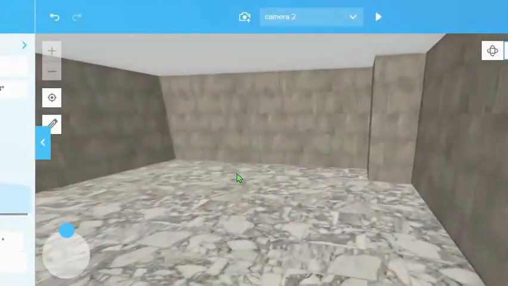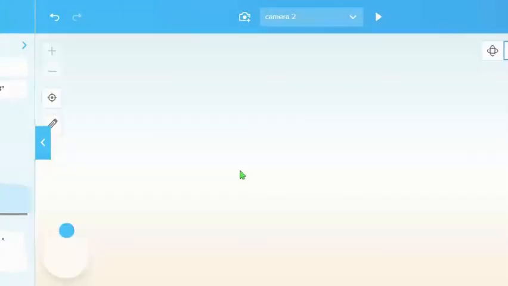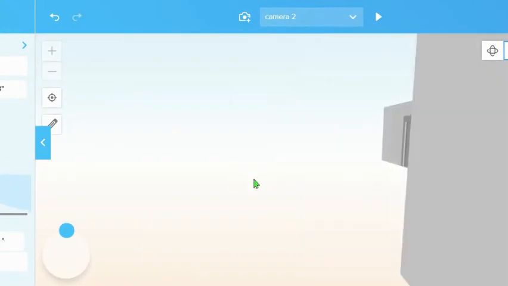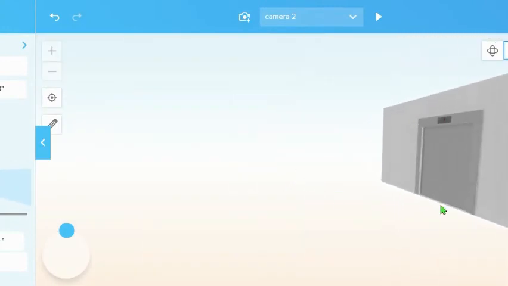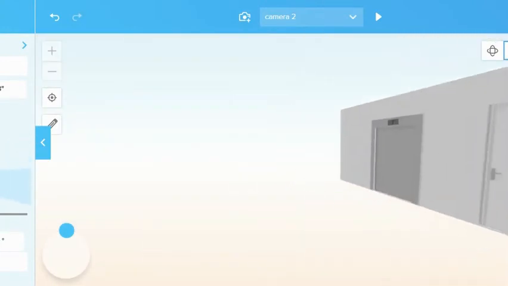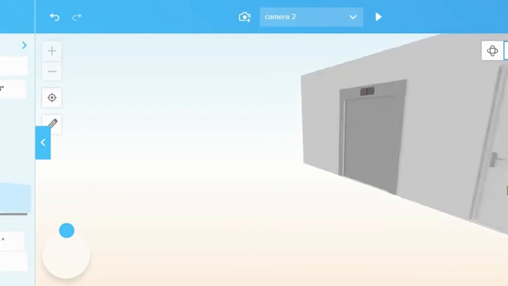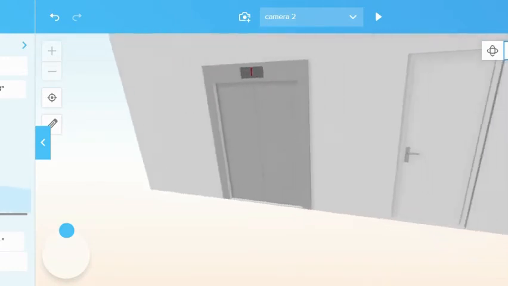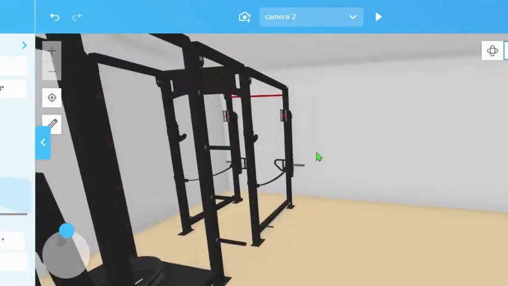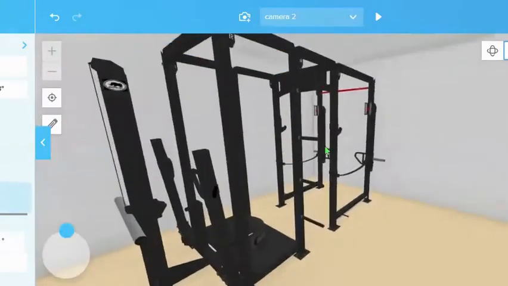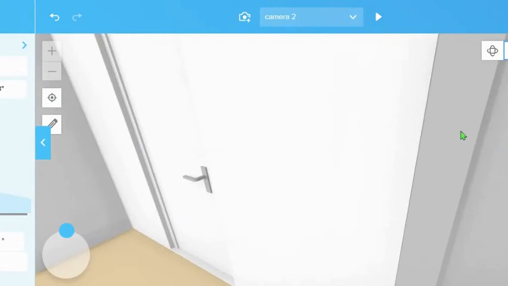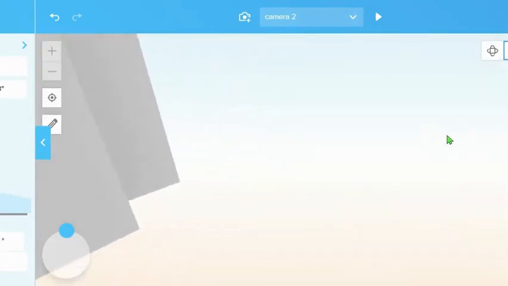I think if I walk through my wall, which means I have to make a door, I can get myself out. There's my elevator door. Whoops. I'm gonna run into that room and see my weight rack. Pretty fancy setup there. And from there, you can customize the house how you see fit.